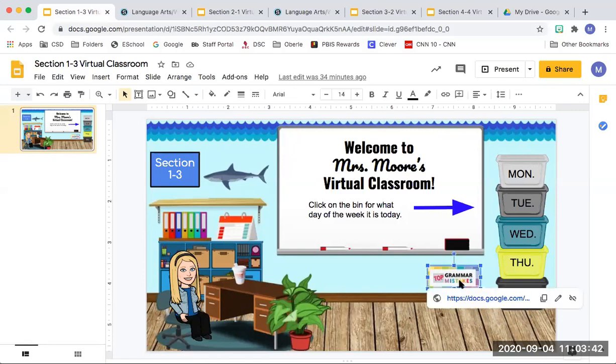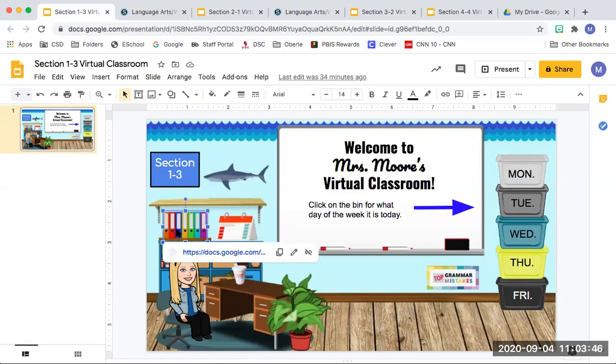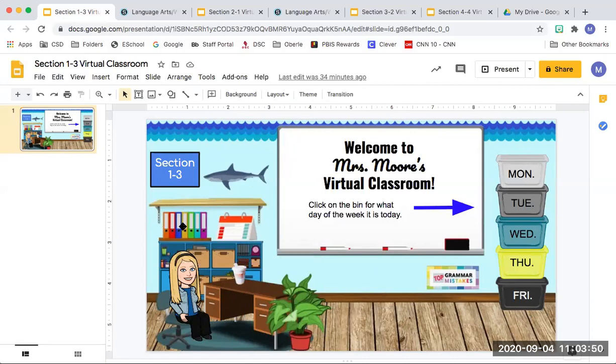Everything else should be part of the background. Actually, this is not part of the background, but the shark's part of the background, the shelf's part of the background. These binders, I've already created a link there, but they're actually part of the background. So is the calendar, the shelf, everything in this section was part of the background, because I was trying to see if it helped the classroom to load faster. So I flattened that image down in Photoshop to make that all an image.